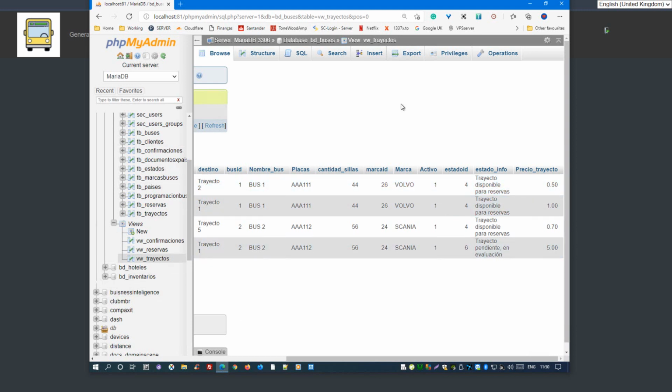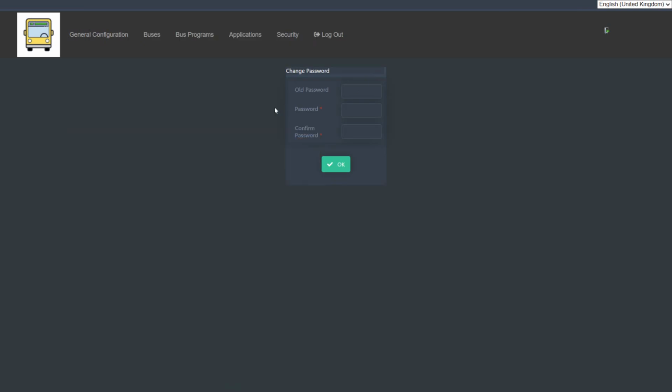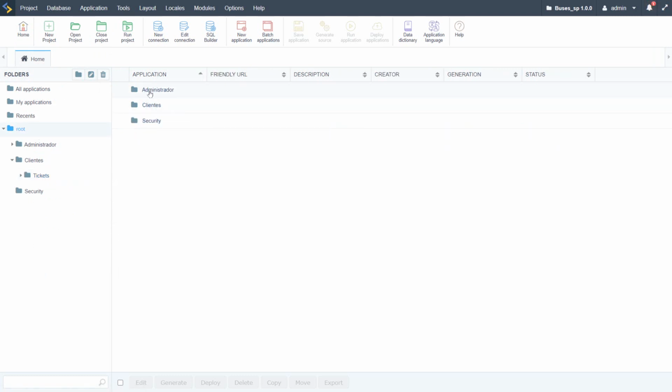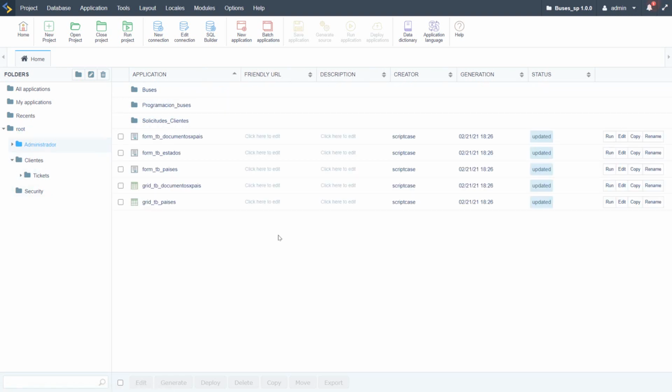Okay, so let's come into our application and have a quick look at what we've got here. From root, we have here 3 folders. Then we have the administrator, clients, and security. Okay, so within administrator, we have first of all the document X country.